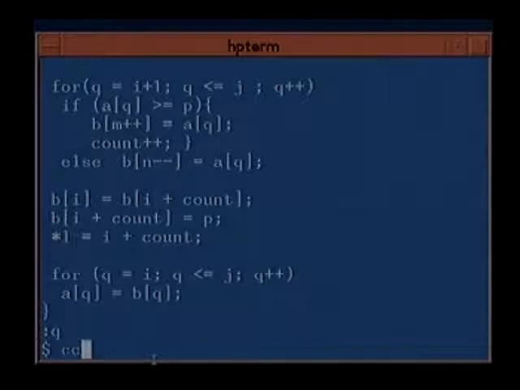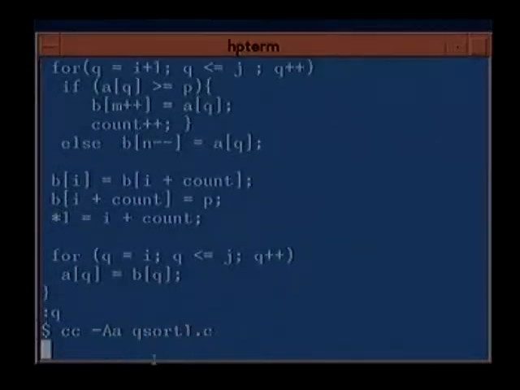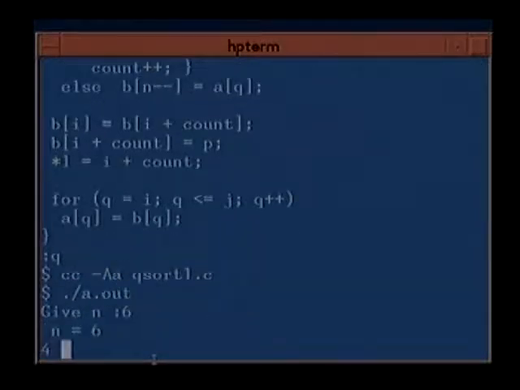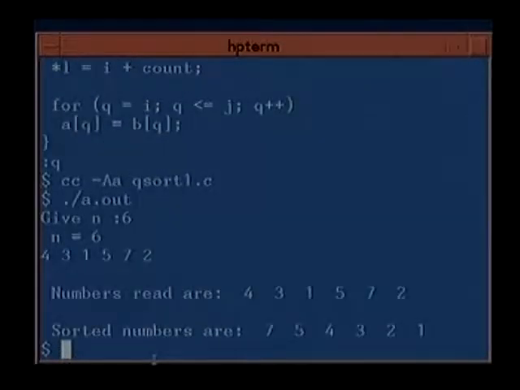Sorry, I have to compile it. We give in the elements and we can get it sorted. Similarly, you can just put in a lot of statements inside to find out exactly how the partitioning is done.